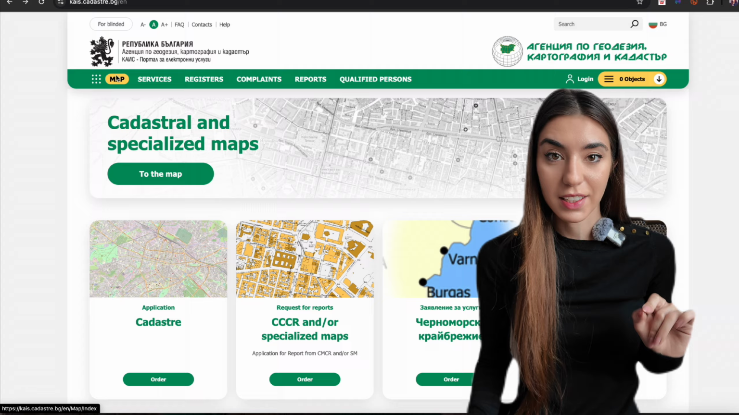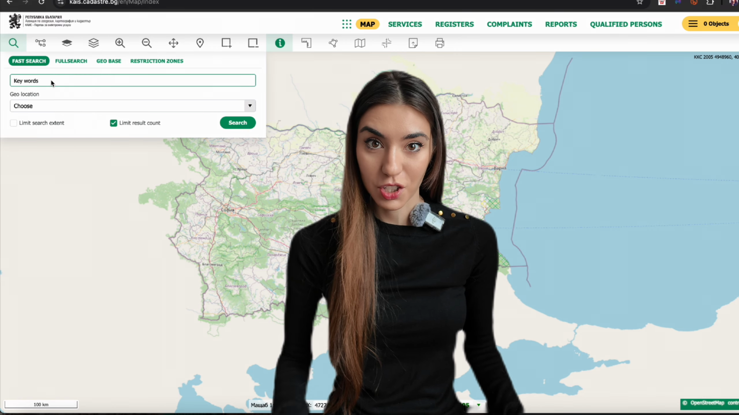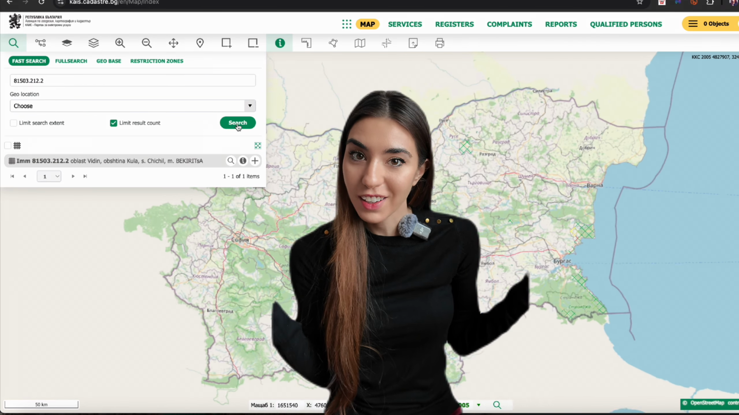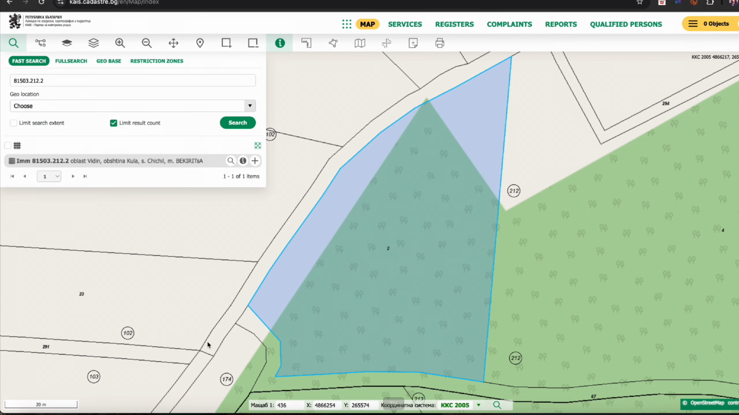So now we're going to head to the first of two websites that are going to be linked down below. First up, we have the Bulgarian land cadastre. Type in your property identification number here, press search, and voila, there's your forest. Next up, you'll need your GPS coordinates.